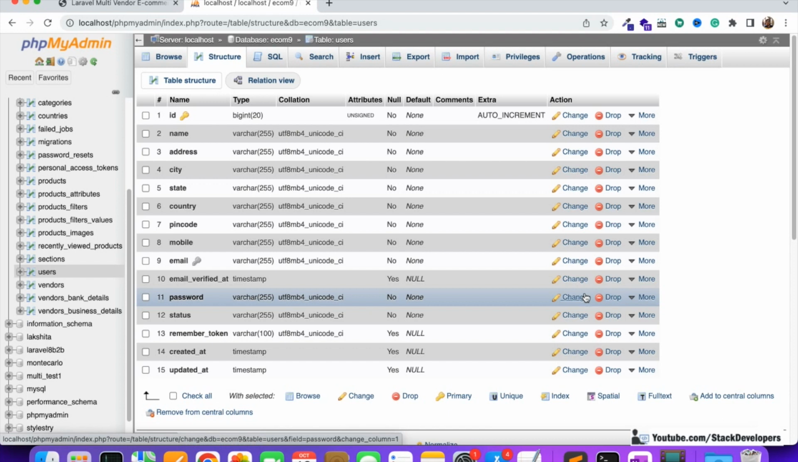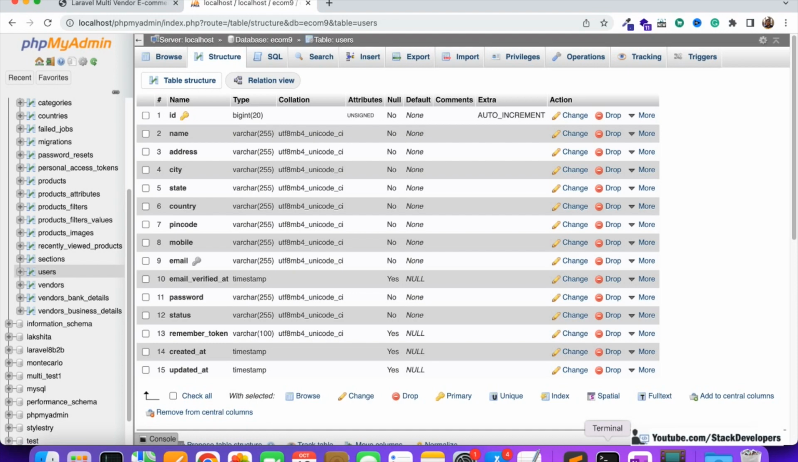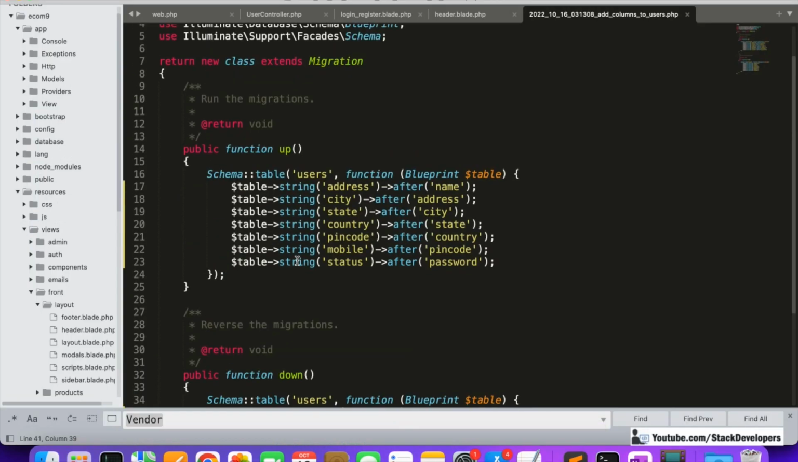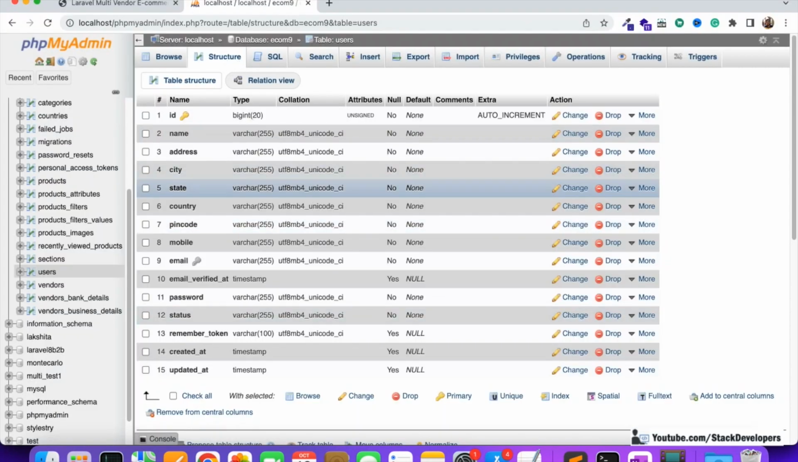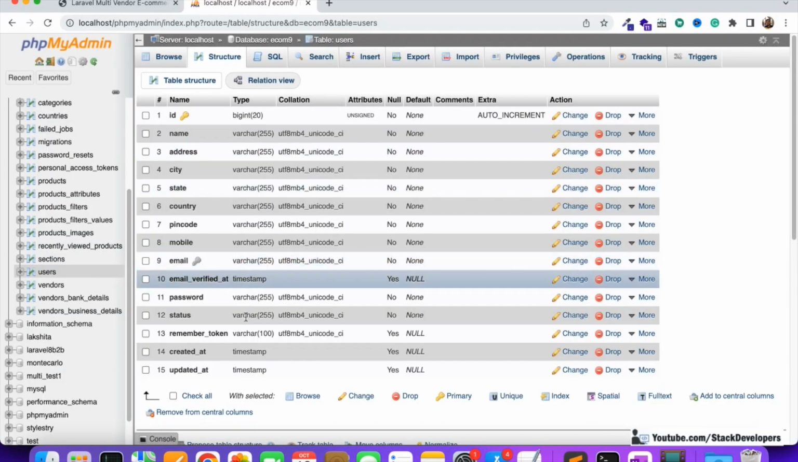And one thing is there. We have made one mistake here. In status, we require the tiny integer. So I will make the change here, tiny integer. Tiny integer will make the status 0 or 1. Just make the change here and close it, no issue. And after that we can update it from here as well.